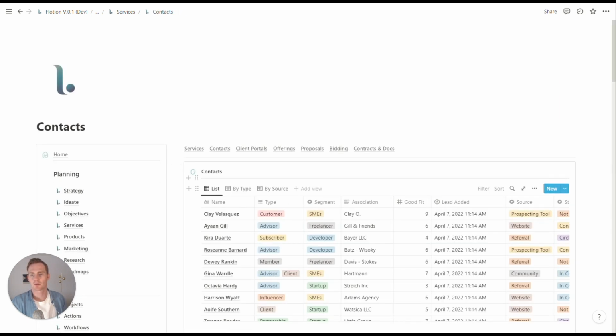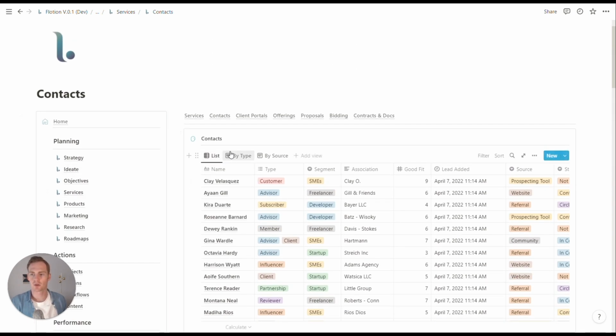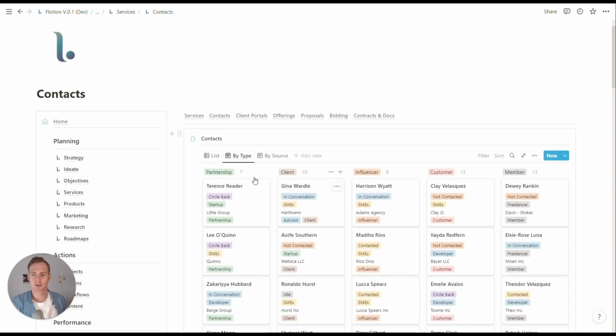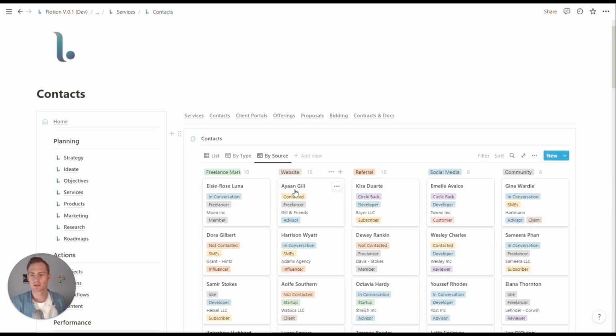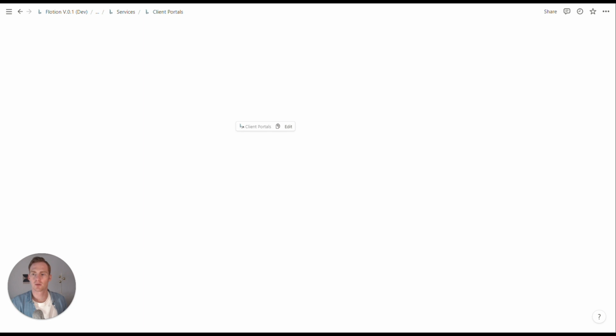Okay, we're back to contacts and we have our list, and the contacts table component inside of Flotion already has some of these views preset. So we have our by type, by source. I'm going to hide these titles because they're not so pretty. And we have our list of contacts. So that's good. Client portals.